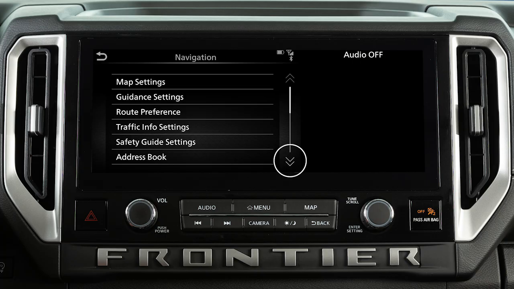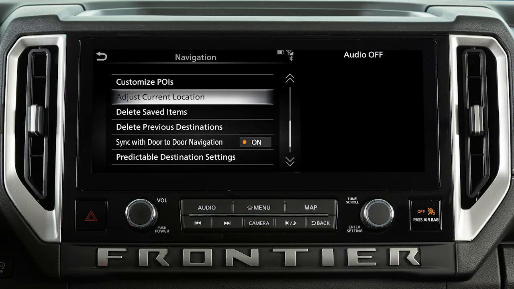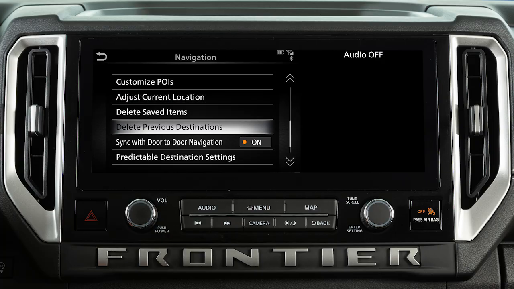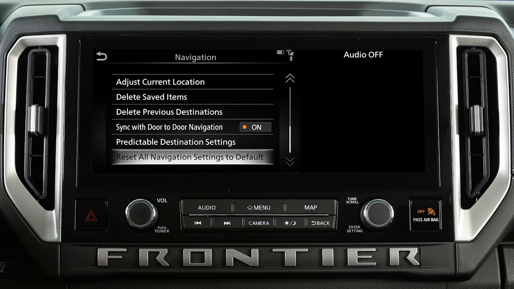Other available options allow you to customize points of interest, adjust current location, delete stored locations and routes, delete previous destinations, sync with door-to-door navigation, and reset the navigation system to the default settings.